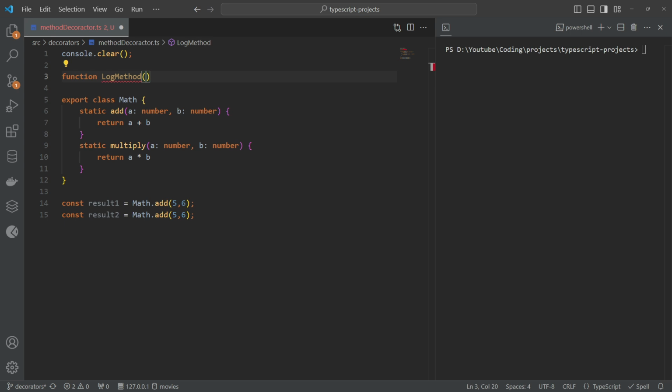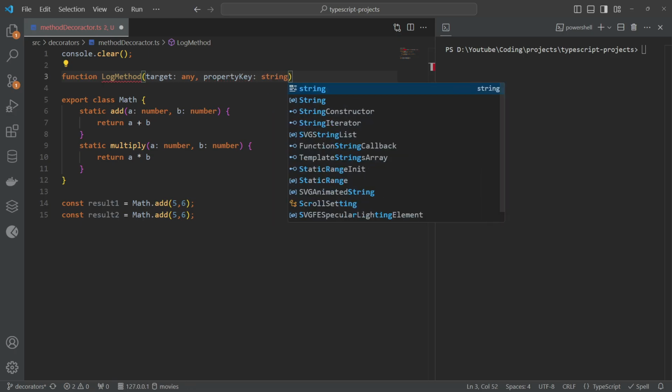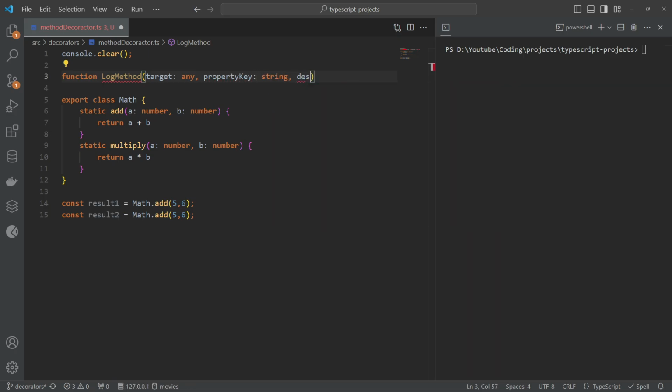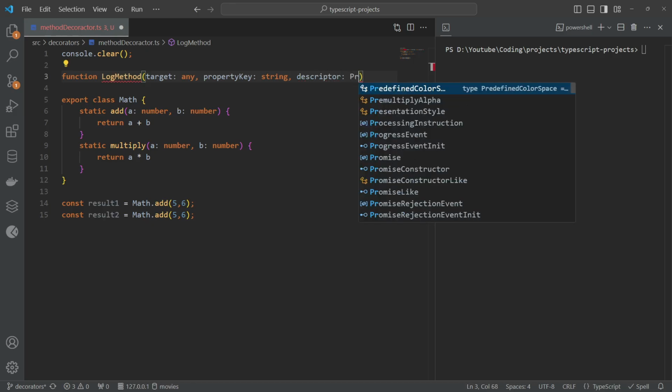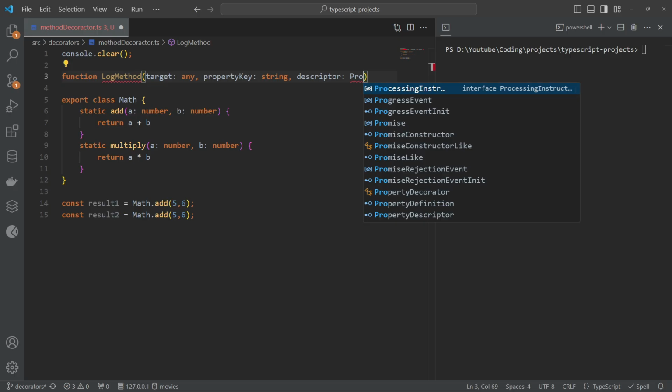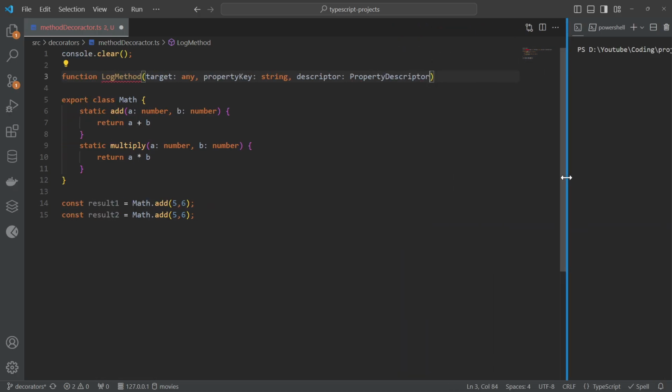Then it will take three parameters. One is the target, that is the class on which the method exists and on which we are applying the decorator. So I'll mark it as any. Then we will have the property key, which will be of type string, and this is the important one. We'll have the descriptor, which will be of type PropertyDescriptor. Then we will add the function body.